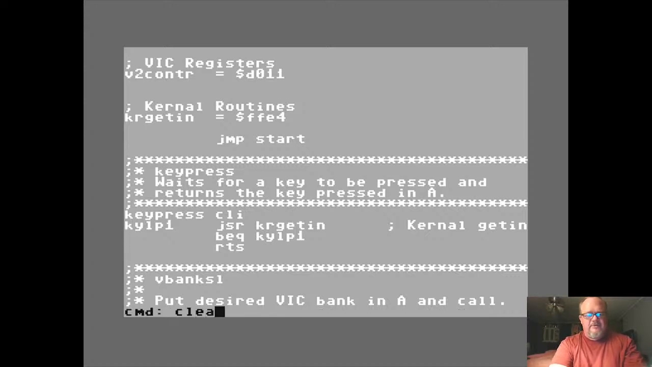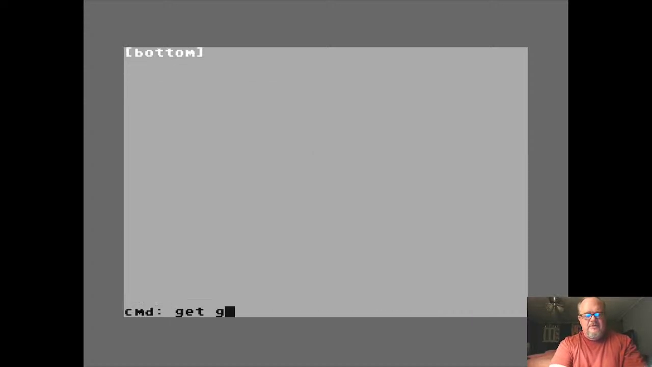Alright, clear that. Get graphics.asm. And watch, this file won't be too big. Hopefully not. But even if it is and it doesn't load at all, maybe it'll at least get the part I'm looking for. Setting the extended color mode is very simple. It's just changing one bit in one register. I just don't remember what exactly it is.